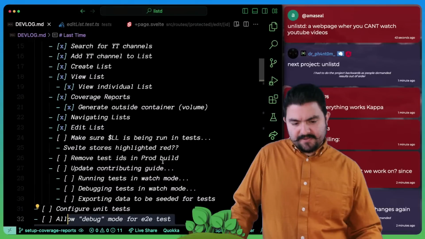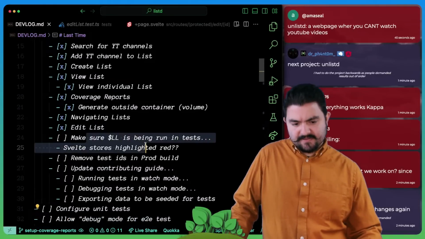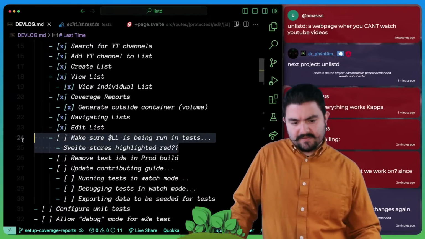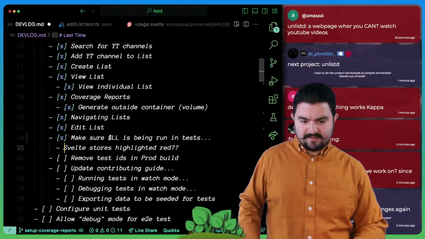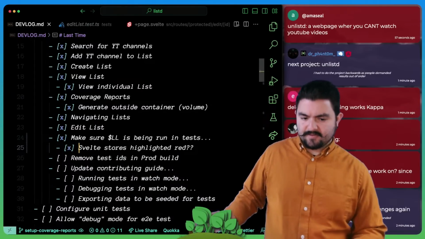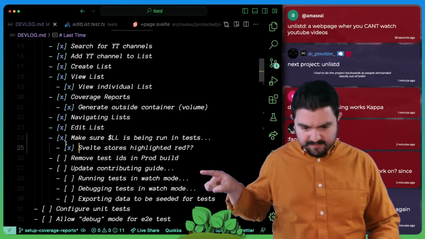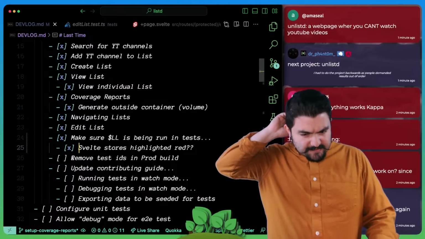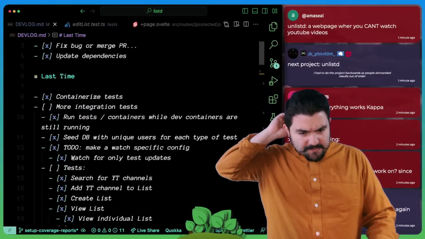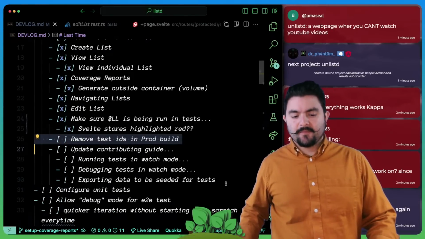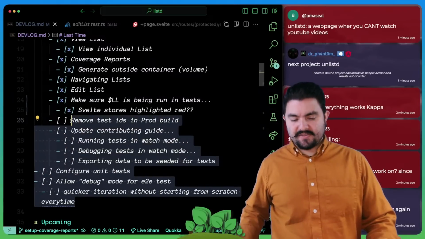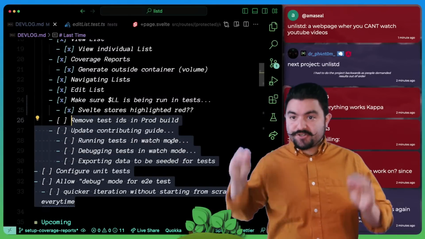Debug or watch mode. We fixed both of these. Yeah, the Svelte stores are working now. We're not doing that. Okay, here's the thing. Next time, we know what we need to work on. These things. Next time, I will for sure do a devlog.